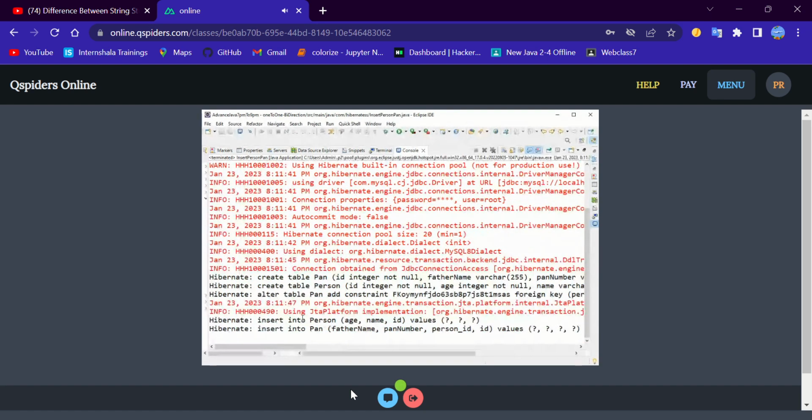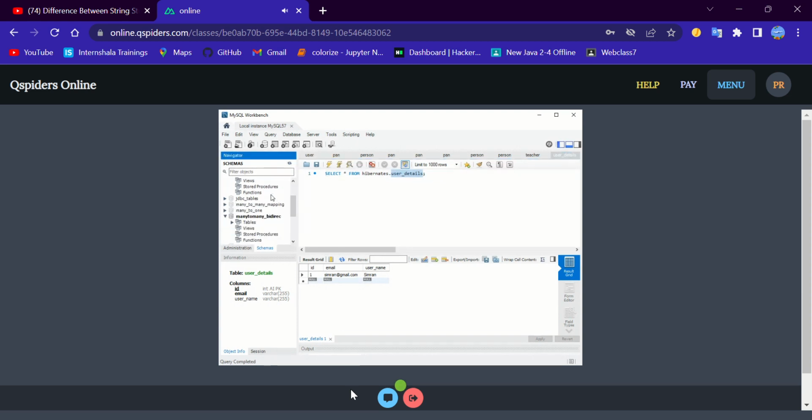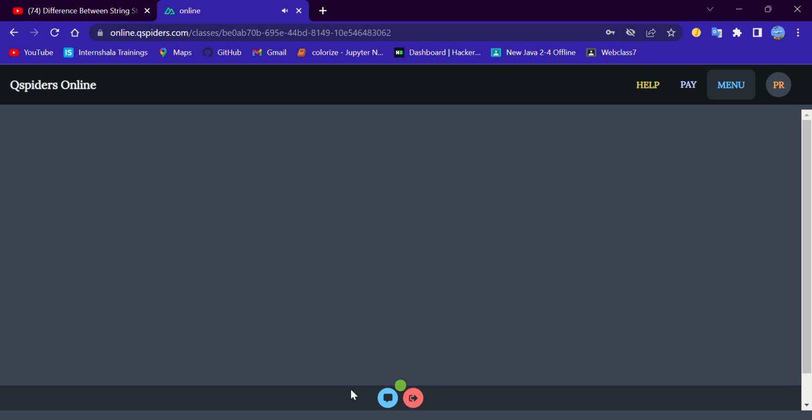So can you see here, insert into person, insert into pan. Automatically person is also getting inserted. I'll go to my workbench. So, one to one bidirection. Here can you see the pan object? Here can you see the person object? Yes, you understood practically, you are able to understand.